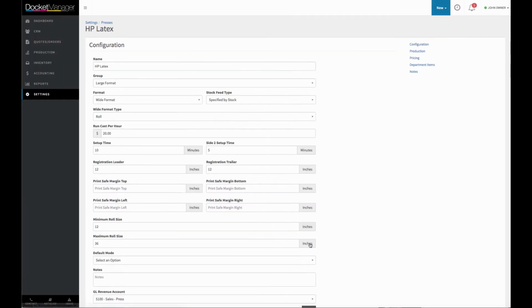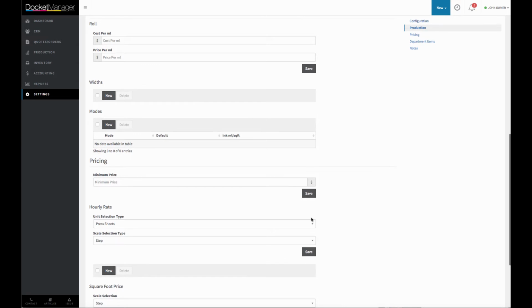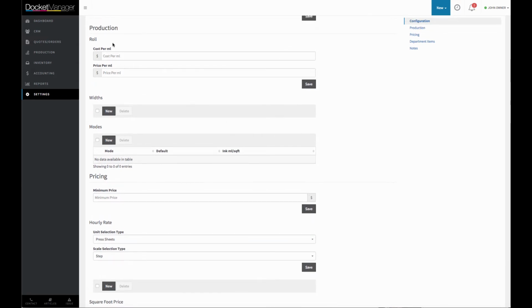And then we're going to hit save. Once we hit save, we're going to get more options. So under the production setting, I have roll. If I did both, I would have actually roll and board settings for both. It's the same setup. It just obviously can be a little bit different depending on board or roll.